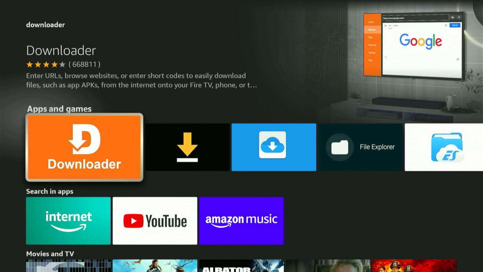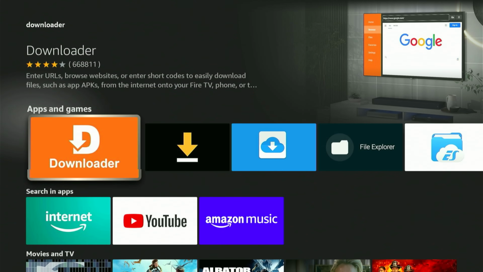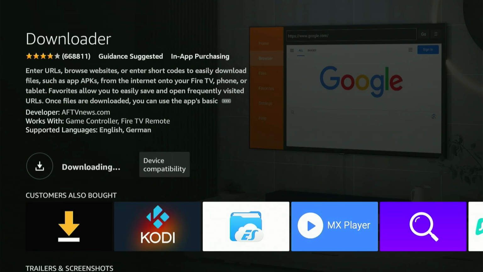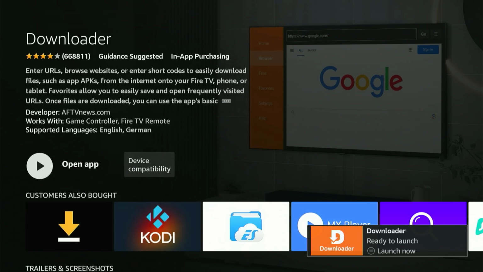After that, the system will search and display the app we need. It's the orange one labeled Downloader. Go ahead and click on it. Now select Download or Get, and it will begin installing on your device. After a few seconds, it should finish and show you the option to open, but hold off on opening it just yet. We need to adjust one important setting first.